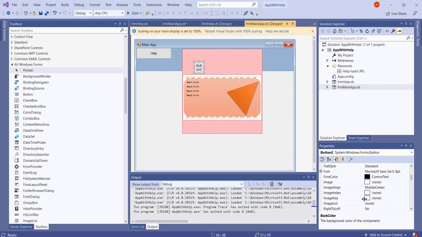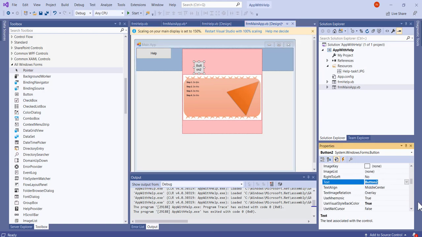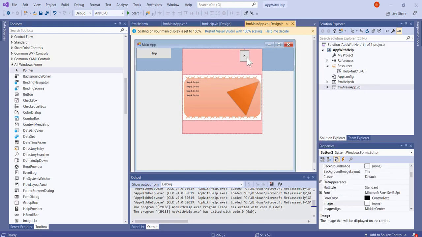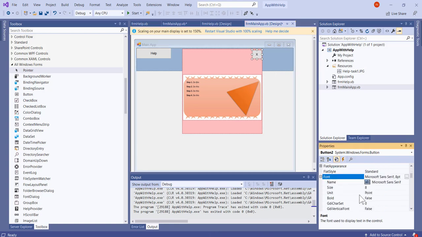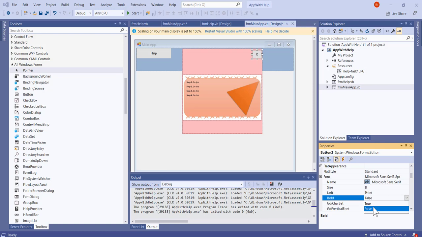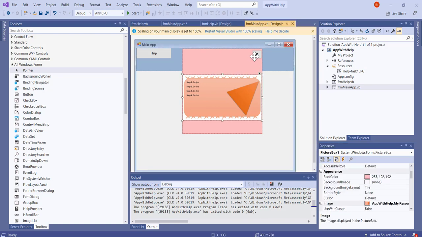And I'm just going to change the label, the text value of the button, to a capital X. Just going to put it there. What you can do, you can actually change the font style. Let's make it bold. Change the value from bold to true. And you can actually change the size as well. Let's make it 12. Okay.